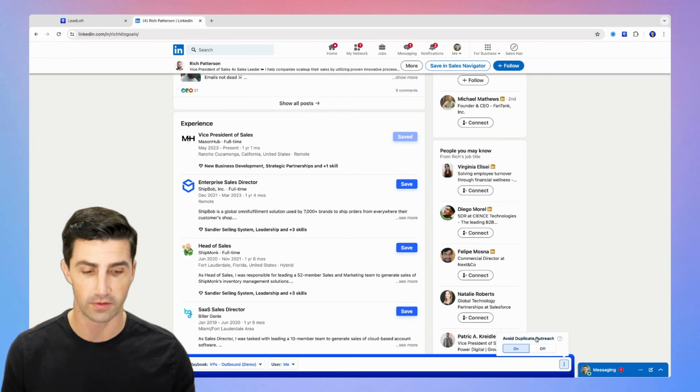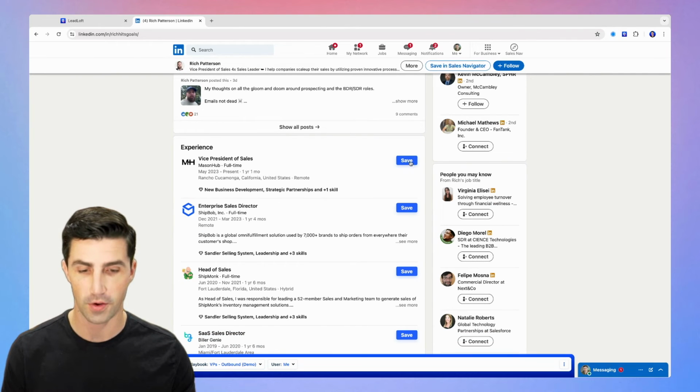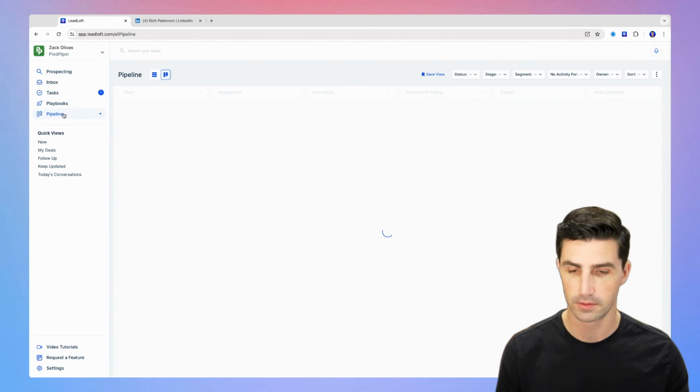And see what happens when avoid duplicate outreach is on. We'll refresh this page. There we go. Now let's go ahead and click save. And again, notice we do have a playbook selected. You'll also notice that avoid duplicate outreach is on. We'll click save. We'll hop back into LeadLoft here.